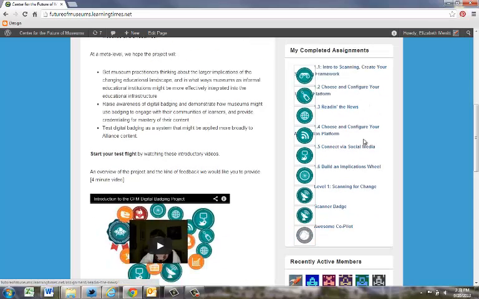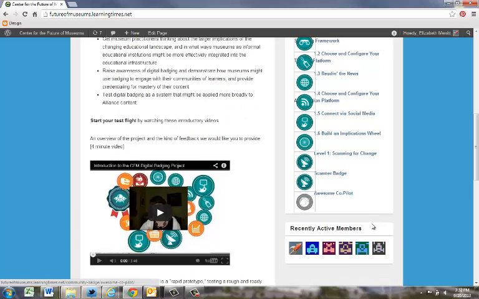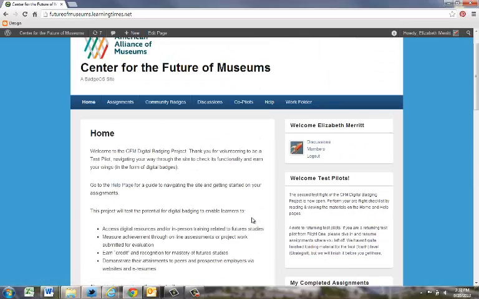Here is your cool little dashboard of completed assignments. So I have mocked it up as if I have completed all of the assignments for the first level and earned my scanner badge, as well as being awarded the Awesome Co-Pilot badge by one of my fellow badgers. And here is showing you who's been on the site recently. So those sidebars are stable and they move with you as you go through the site.